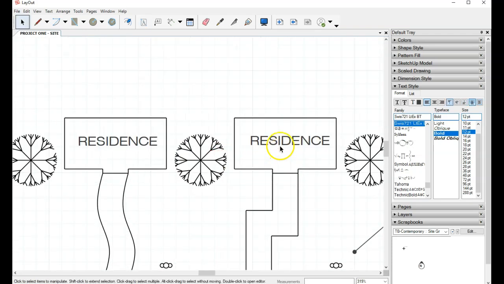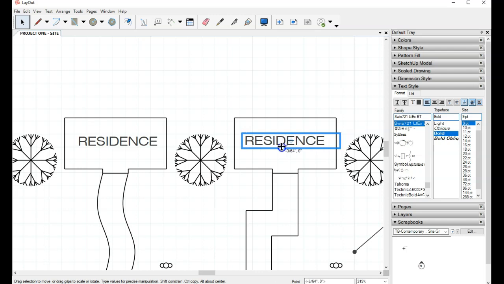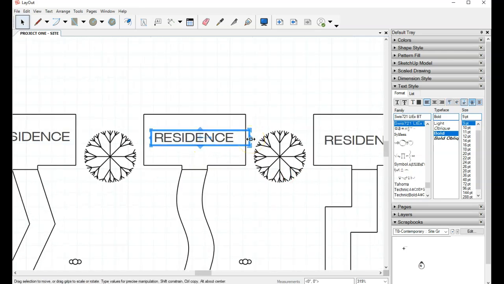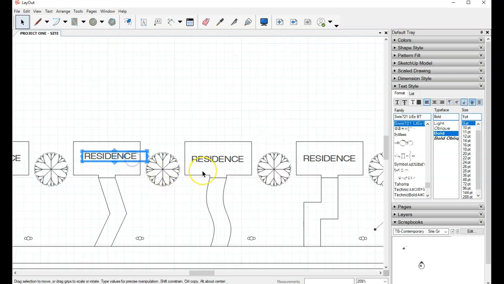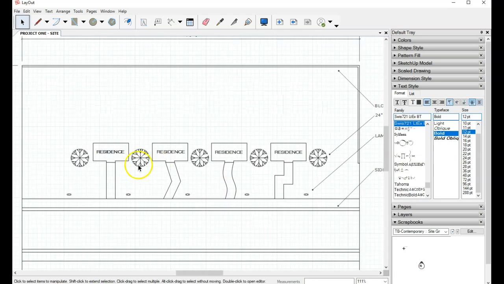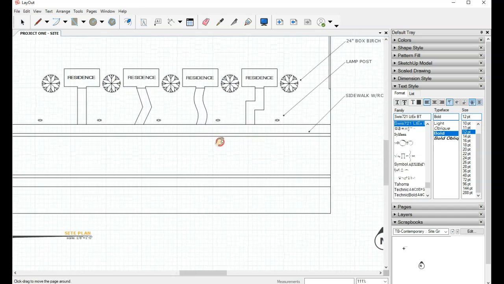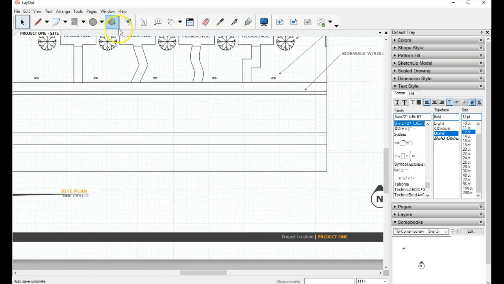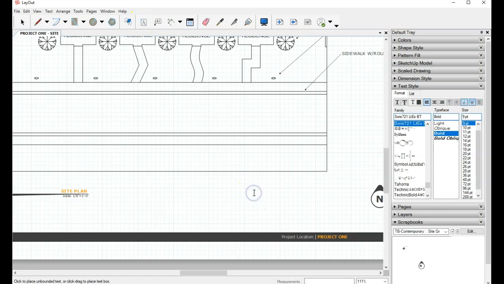Okay, so you might have to adjust these slightly. And again, you can use your arrows. I think that's a little better here. So that looks good. And then for our other text here that we're going to use the same font is the word notes. So I'm going to come down here and again just type notes.